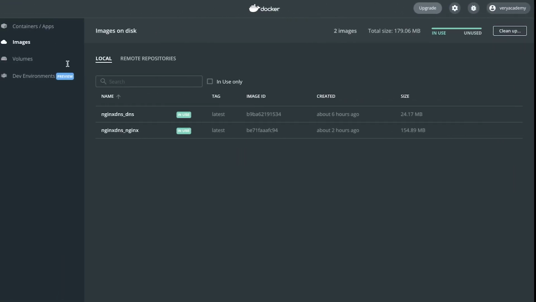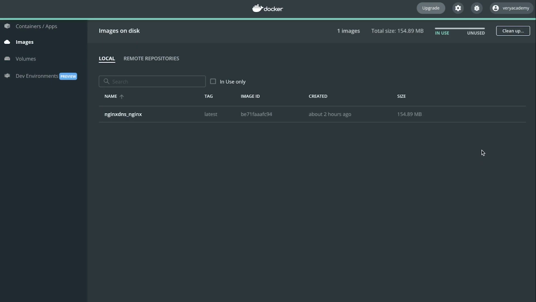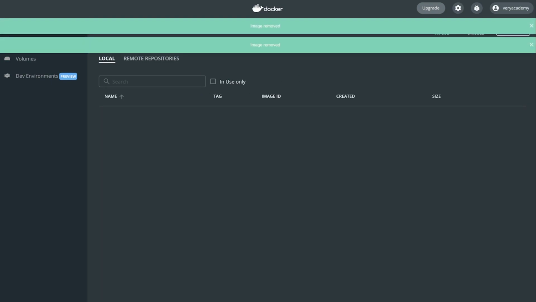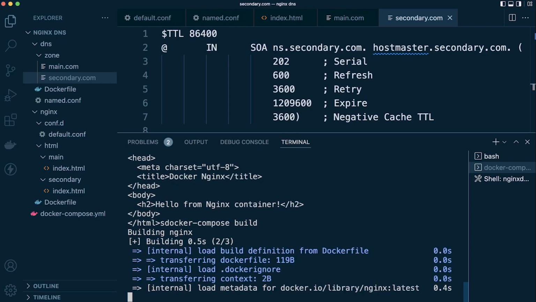So let's go ahead and just start from scratch again. So we'll just get rid of that, and then we'll just get rid of the images. So let's go back and let's go ahead and run docker build. There we go. So we'll build that, and that should take a couple of seconds, and then we should be able to just put that up, and then hopefully we've then got 2 domains.